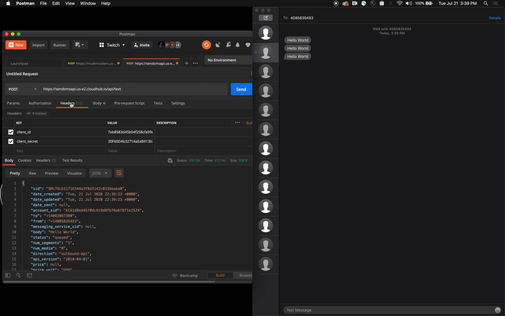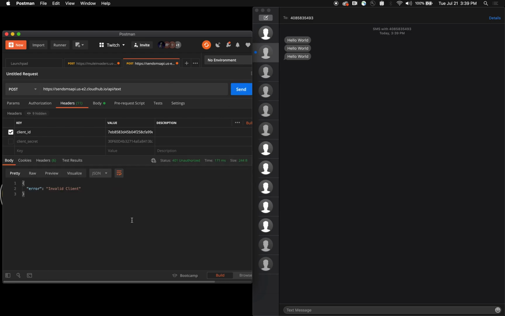However, if we go to the headers section and we remove client secret, and let's say we don't include one of the values that our API is looking for, when we click the send button, our API will block the post request from actually hitting our server and hitting the API, and we'll get a status 401 unauthorized. So this means that this is preventing random people from accessing it because they didn't have the correct credentials to send the post requests.